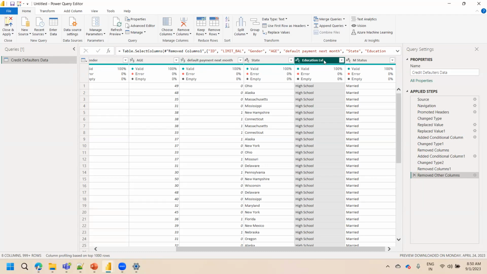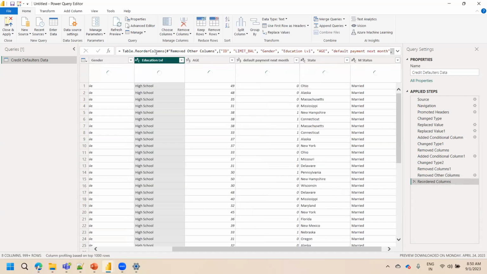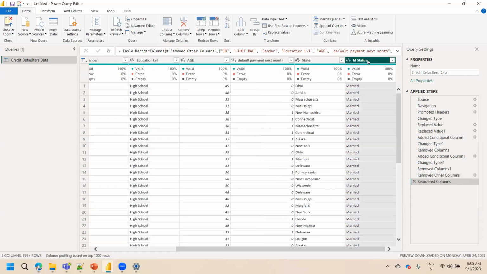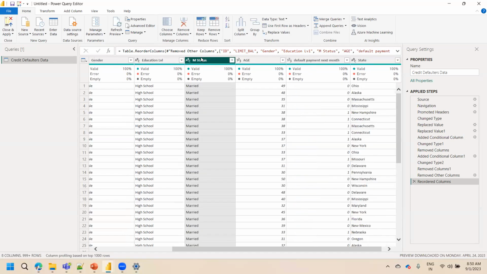See here, hold this education level, use the control button, just select this, hold this education level, drag and drop it next to the gender. Like this we can move. Okay, reordering the column. Again, see this. I'm holding that particular last column, drag and drop onto where you want to place it. Maybe I want to place it next to the education level.